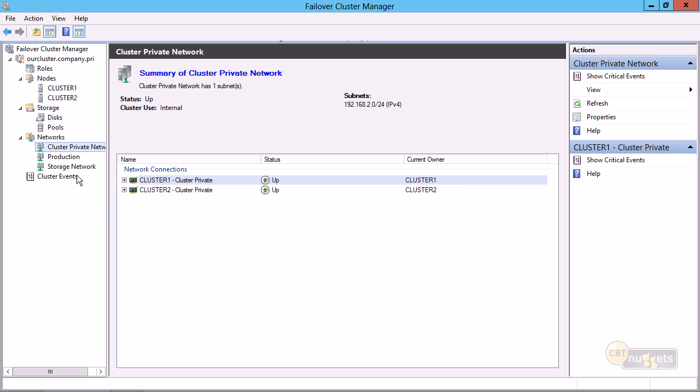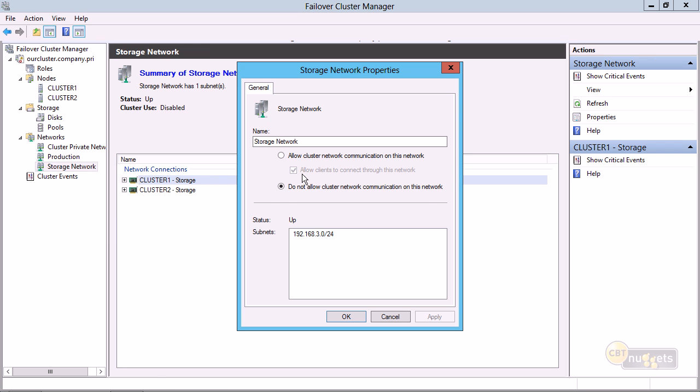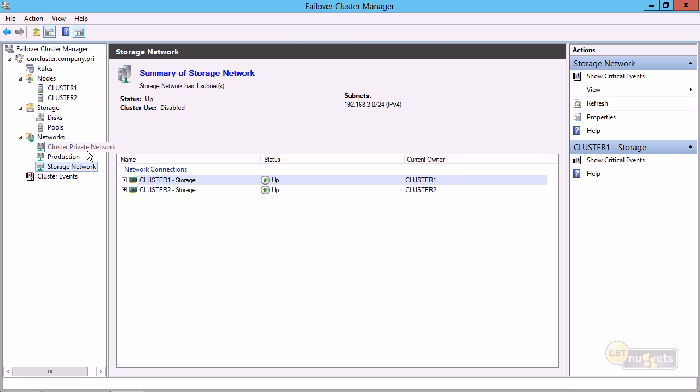Now you'll notice down here under the storage network that I've got that set up so that I'm not allowing the cluster communication to occur. I don't want to impact any of my storage connections here. So again, just make sure that when you're building that cluster, you've set up those networks appropriately.